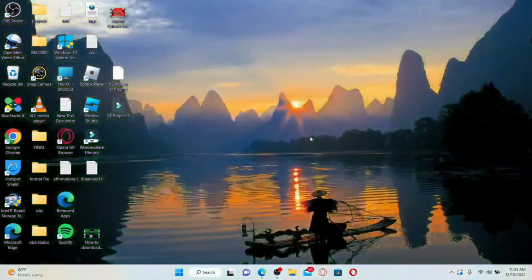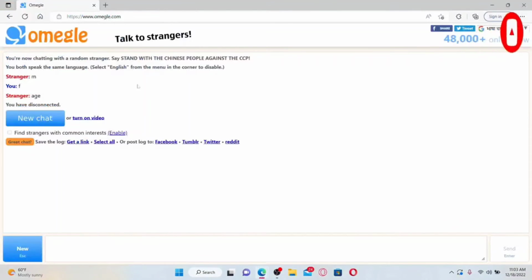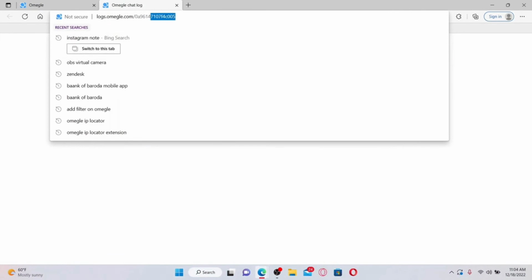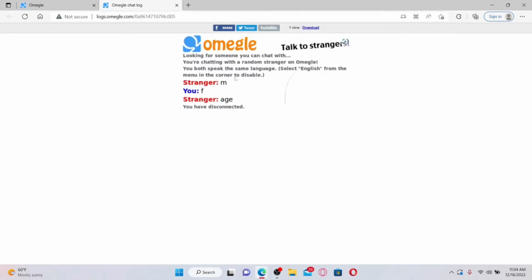How to view past conversations on Omegle. When a conversation is completed on Omegle, or one of you has disconnected the conversation, both the parties will have an option to save the log. Once you click on the link that says get a link over here right next to save the log, you'll be able to see that you've been taken to a new tab. Click on send anyway, and Omegle will give you this log ID number and the URL. You'll need to have this URL in order to access your Omegle chats from now on. Or you can also click on this download link at the top and download it on your computer right away.